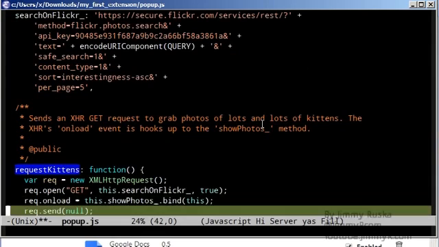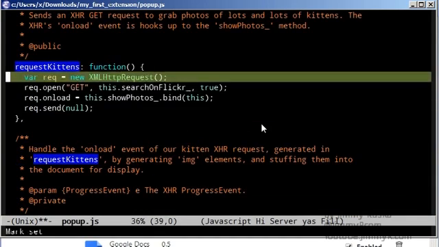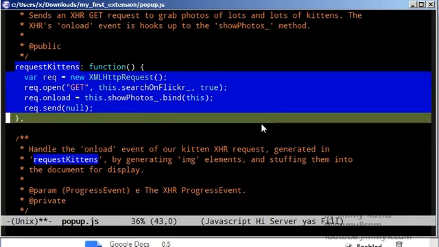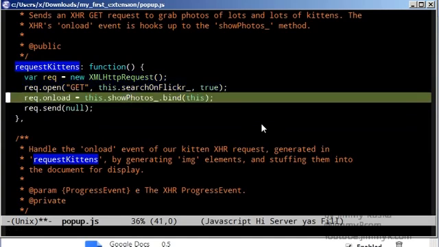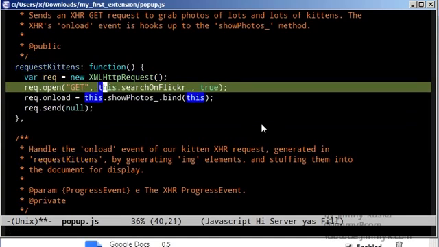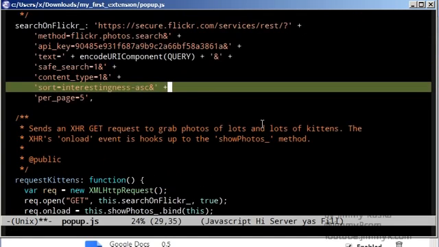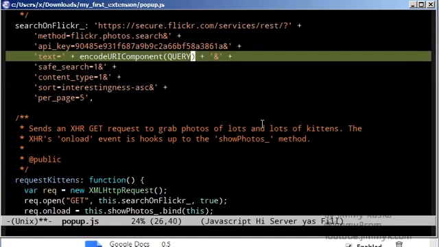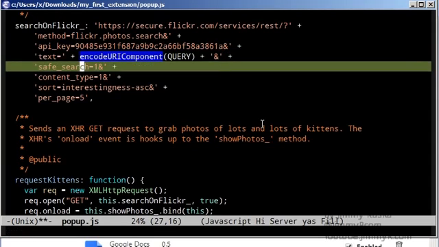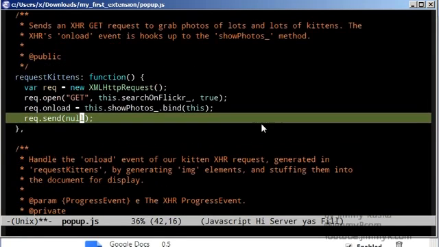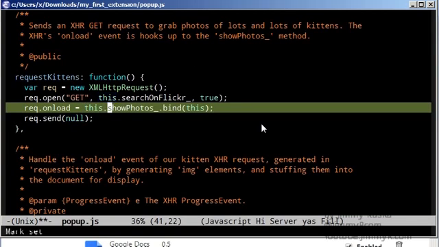This is actually an AJAX call that says make a GET request to Flickr, and it defines this search Flickr thing to be a string above. That's what this thing is. And it's going to turn the query, this URI component query thing, this is where it's going to say puppies or kittens or whatever. And it's going to make that HTTP request. It's going to give back results, and it's going to call the function show photos.